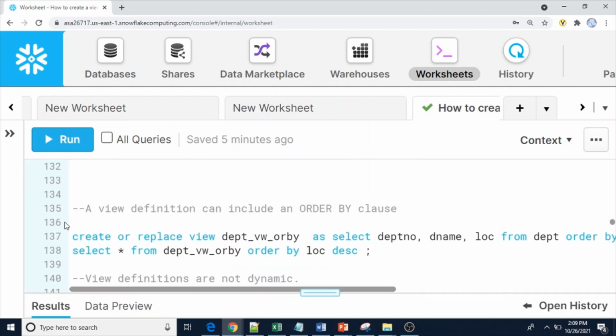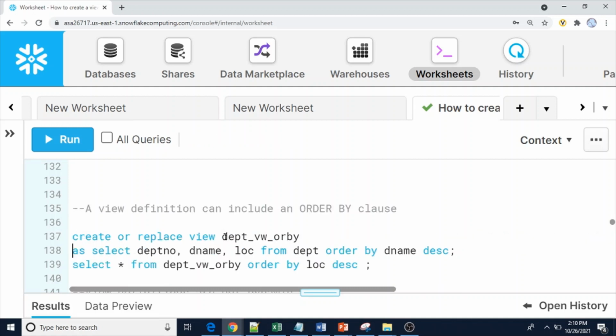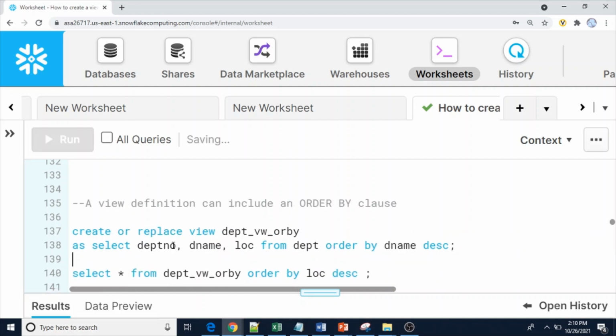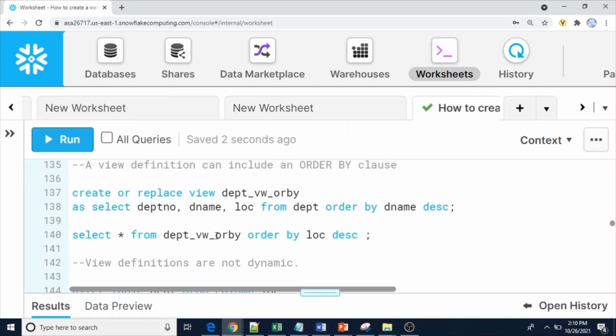Now I am going to show you that a view definition can include an ORDER BY clause. So for that, create or replace view, name AS select all the columns from the department table ORDER BY dname DESC. Let me put this here. So we can create it, there is no problem at all. Only when you use this view as part of another query to join, at that time the ORDER BY is part of this query, so sorting will be happening.